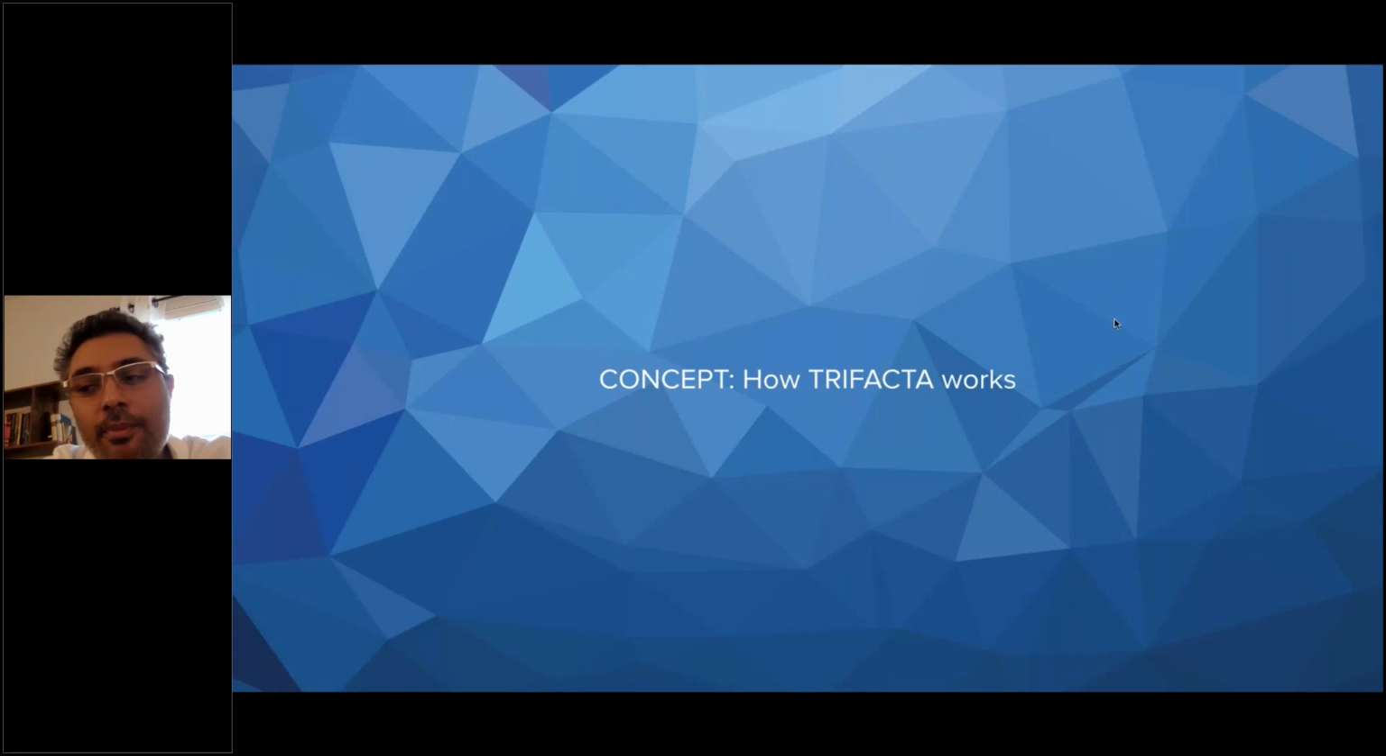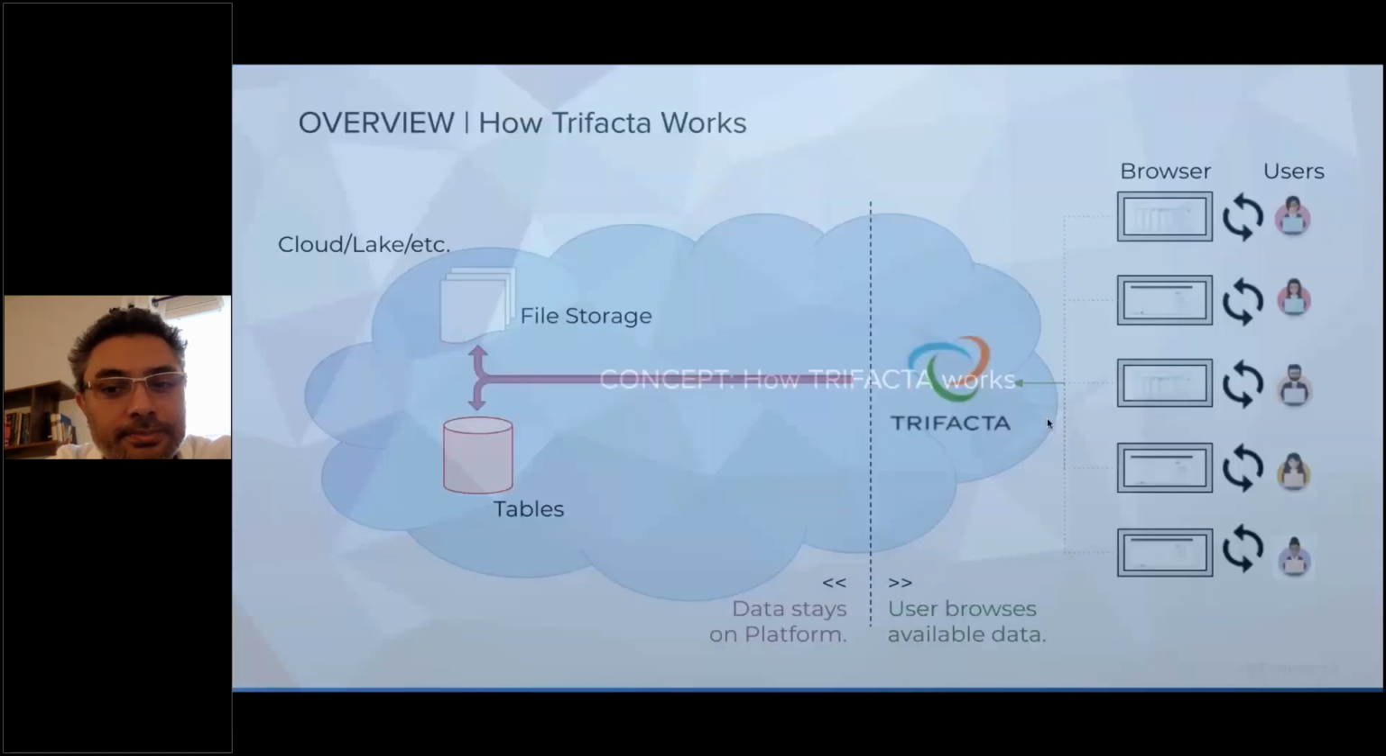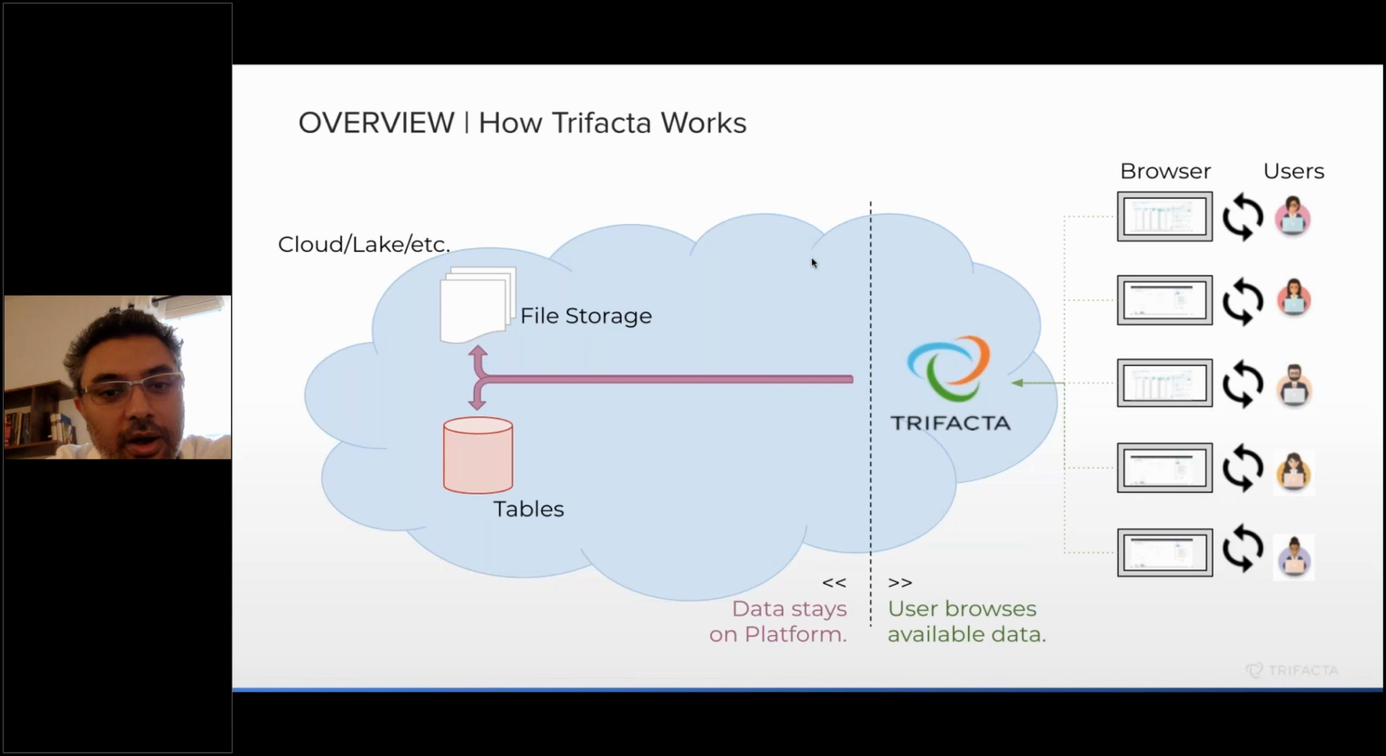All right. What I'd like to do now is to step into a high-level overview. This is the 30,000-foot view of how Trifacta works. And again, just call out some of the key elements here that are in motion. So first of all, we'll look at this from the left side here.